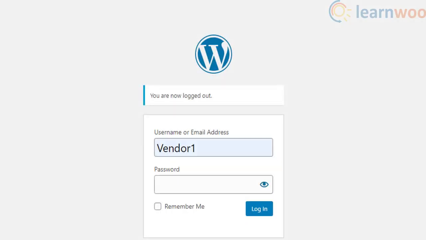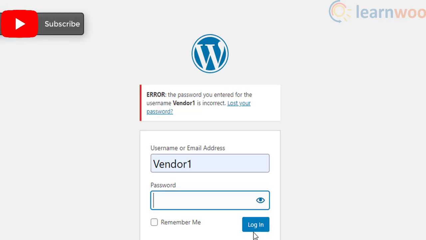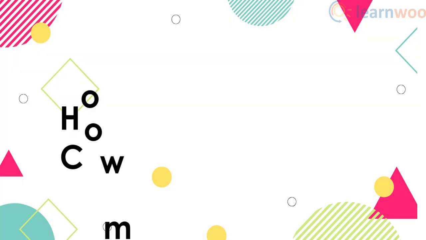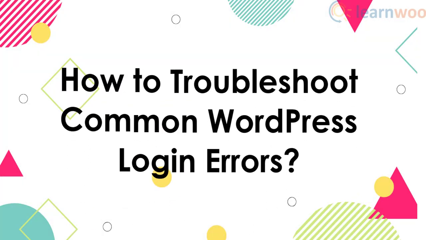Own a WordPress account? Ever encountered errors, which are caused by human negligence or even WordPress server issues? Let us take a look at these common WordPress login errors and how you can quickly resolve them.